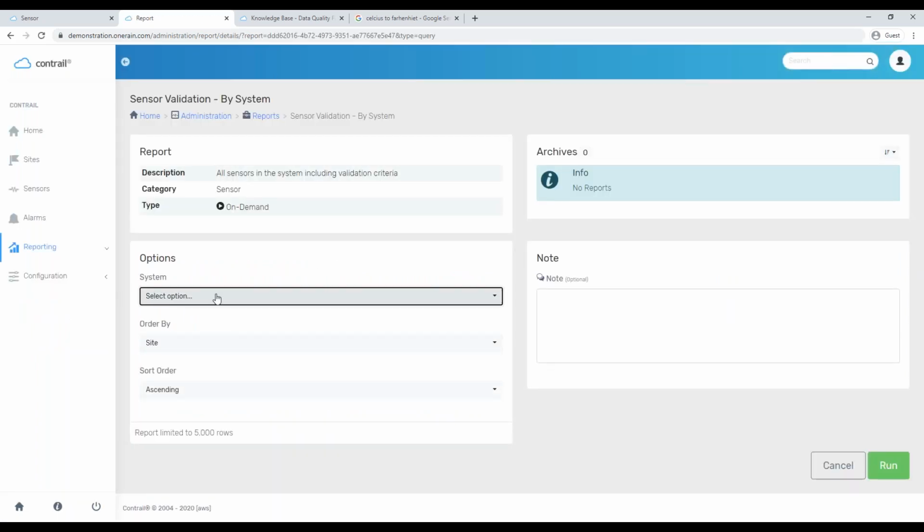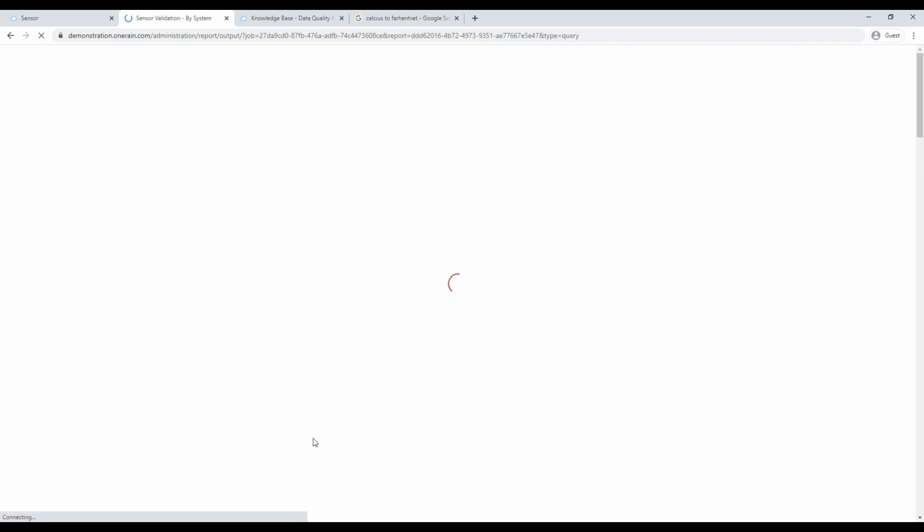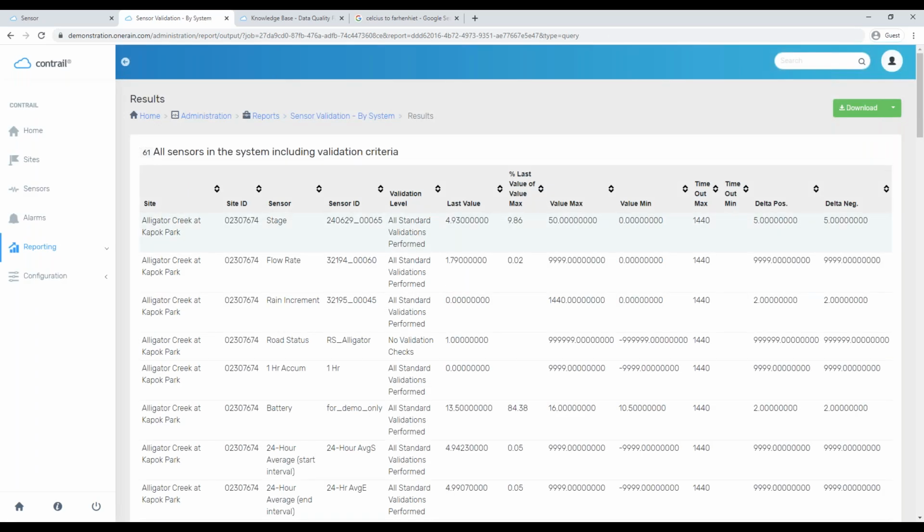So this one, I'll select system real fast and show you what this one looks like. And this will give you a summary of all of the sites, sensors, what validation levels, even what their last value was, how close is their last value to getting to that maximum value, to let you know, okay, is this what I should have that value at? Same goes for positive deltas, negative deltas, and that information.